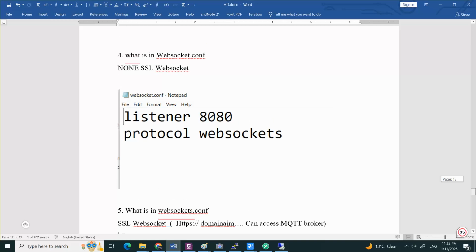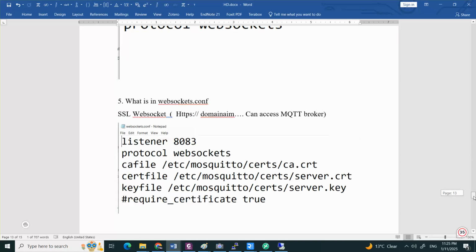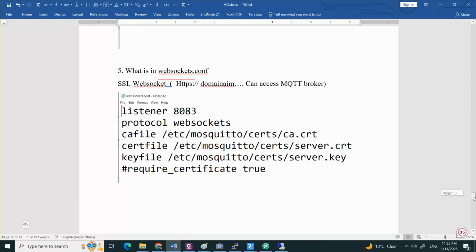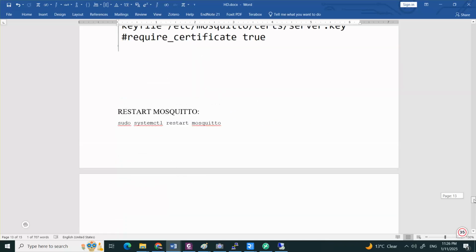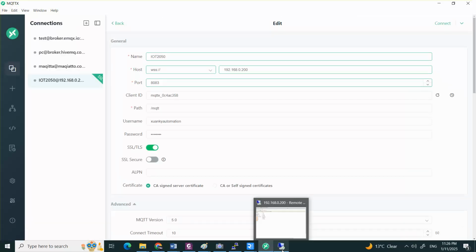And what about the WebSocket configurations? This one is non-SSL and this one is WebSocket SSL. For SSL we have a certificate, and if you require a client certificate, you need to enable require certificate too. And restart Mosquitto after the configurations. Doing this, you can get the Mosquitto configuration for the IoT 2050.